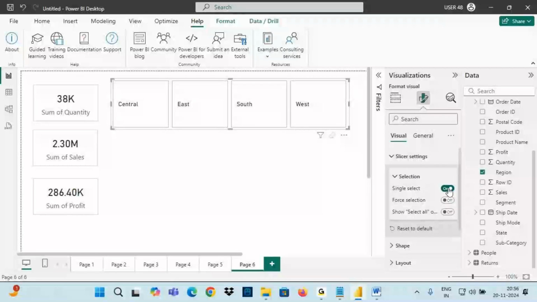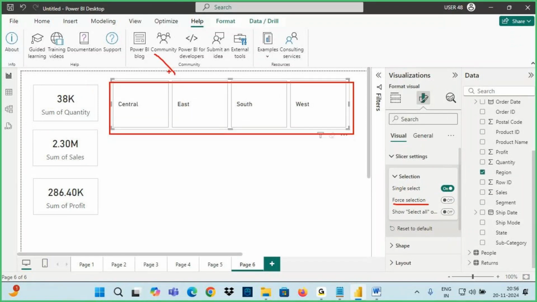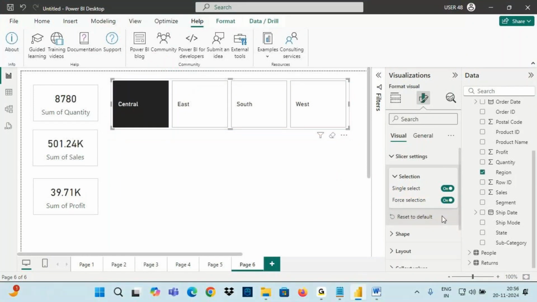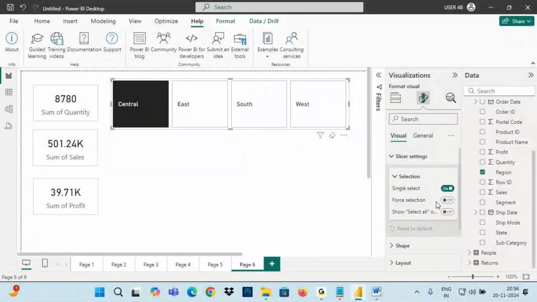If you want to select only one value, you need to select single select on. There is something called force selection. By default, is there any region selected? No. If you go to force selection, by default it will select the first value. It will select the first filter. What is the filter it applied now? Central. By default, it will select the first one. So when I try to uncheck also, it will not uncheck. Force selection, right? So click on reset to default. Mostly it will go to default.